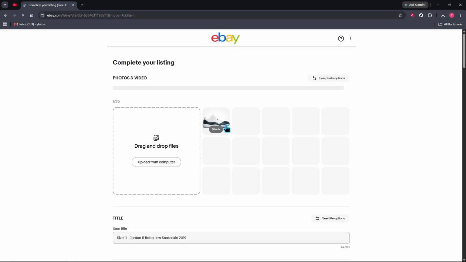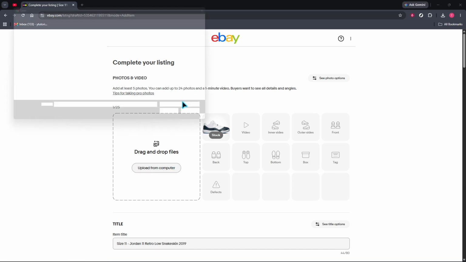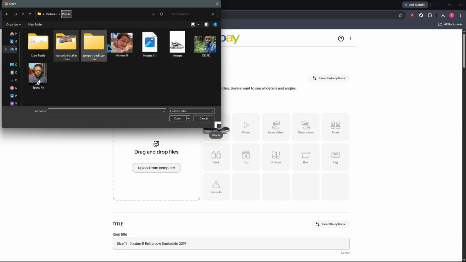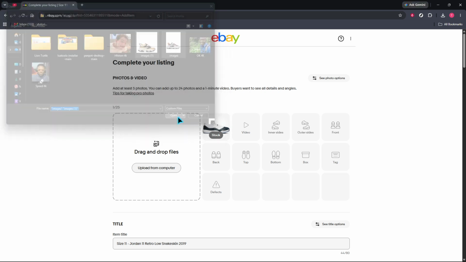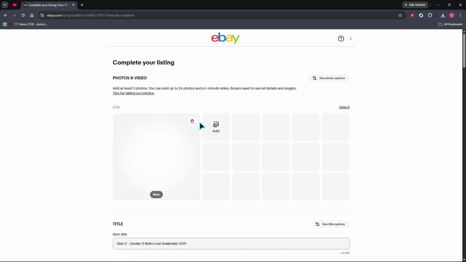Find the Photos and Video section and click on it, then select Upload from Computer. This will open your file browser so you can choose the pictures you want to add from your desktop or folders. Make sure your images are clear, well lit, and show the item from useful angles, since strong photos can make your listing look more trustworthy and attractive to buyers.